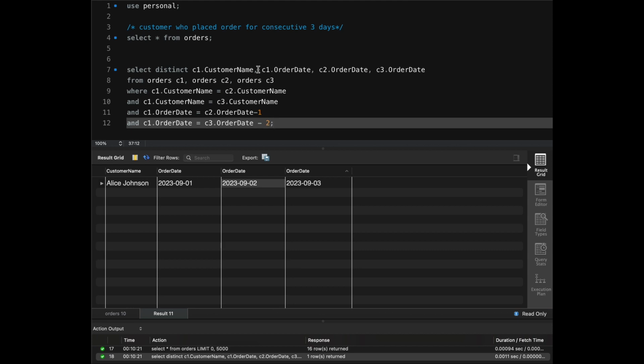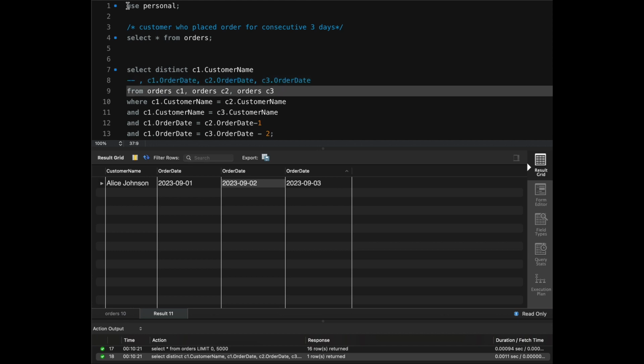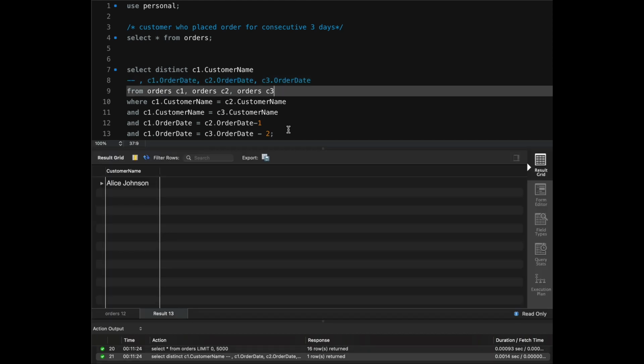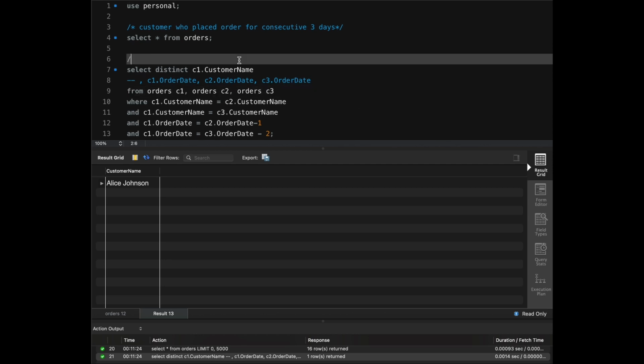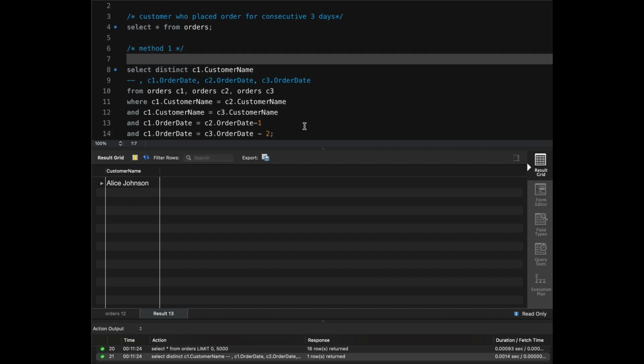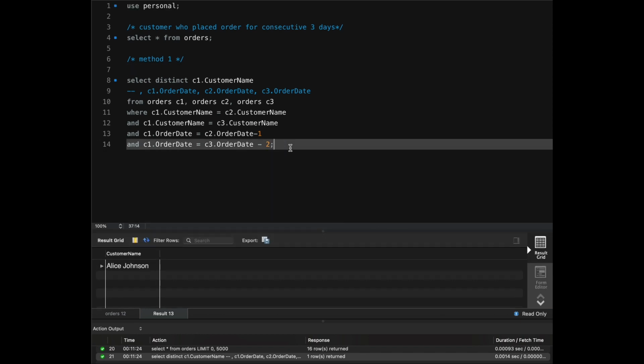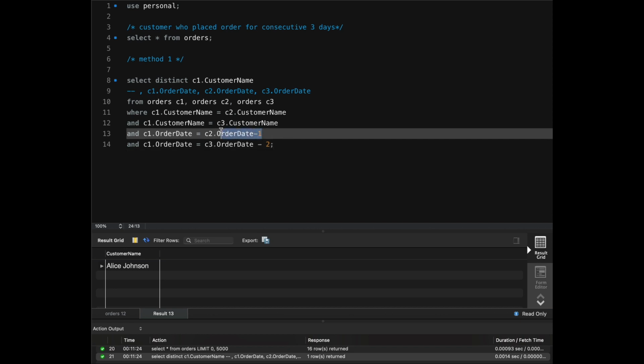We don't need these columns, so I'm commenting them out and running it, and we are getting the customer. This was method one, written without using any functions. There are a few other methods. There is one more where you can do multiple levels of join, where first you can fetch for order date minus 1.